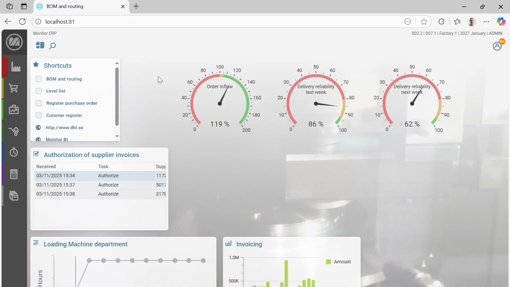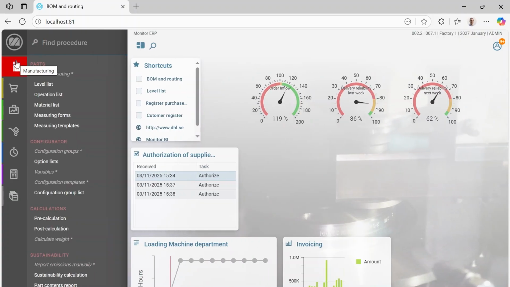Now let's take a look in the system. Here is the user interface. Monitor ERP runs in a web browser. The modules are listed here in the top left. With a single click you can see all of the procedures available in that module. Since we are logged in as admin, we have access to everything.